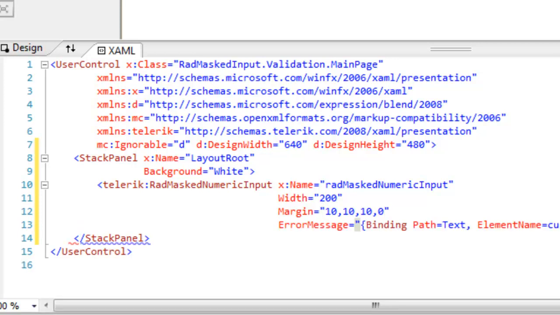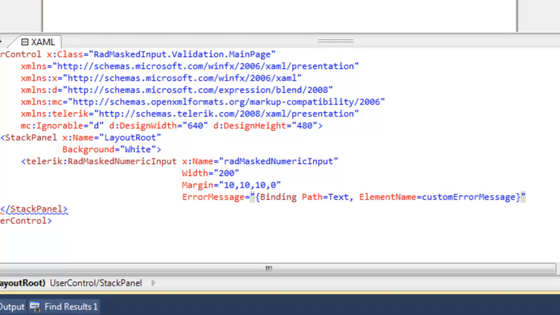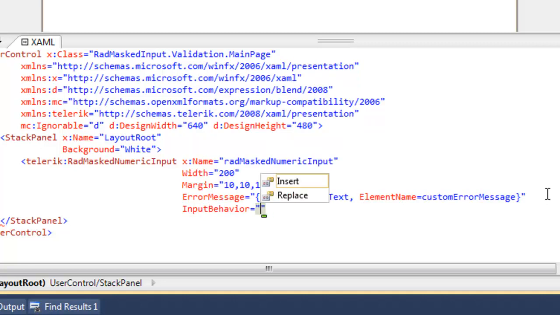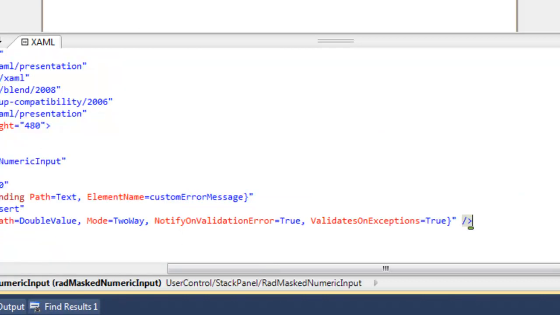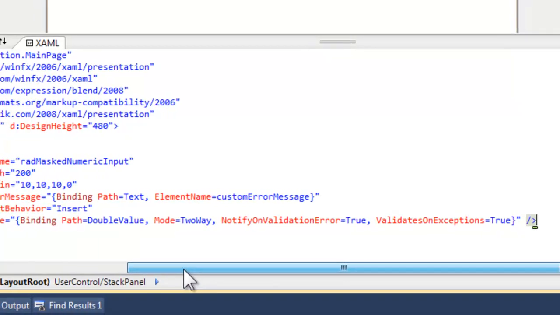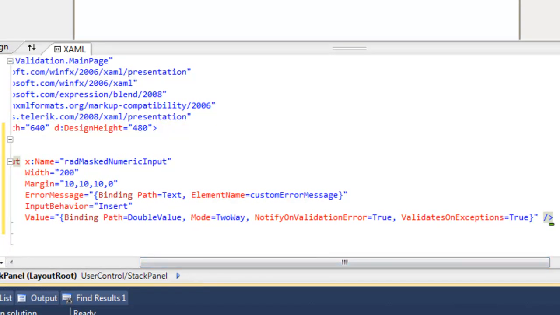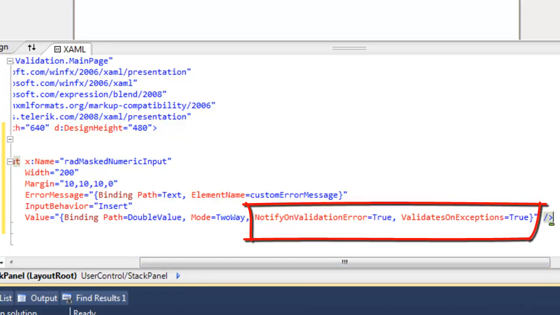We're going to set the error message, and notice for error message we're binding. The path is equal to text, and we're binding to an element whose name is custom error message. Our input behavior is insert. It can be insert or replace, and you can toggle between those at runtime with the insert key. And very important, we're going to set the value to bind to double value, and NotifyOnValidationError and ValidatesOnExceptions are both set to true.